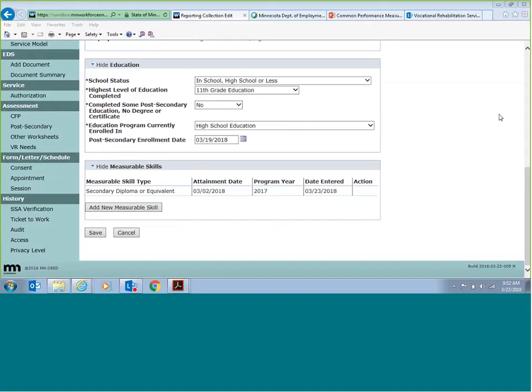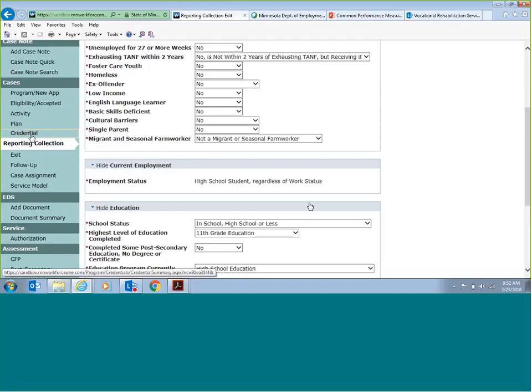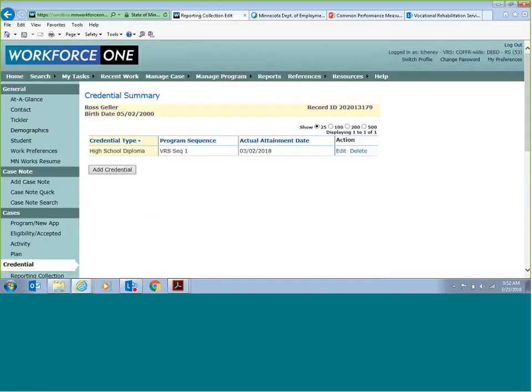Right now in Workforce One, this information is only automatically populating for the high school diplomas and GEDs. So I want to talk about how we would manage this work if someone obtained, for example, their bachelor's degree. So I'm going to navigate back to the credential section of Workforce One, and let's say that we continue to work with Ross after he graduates from high school, and we've added the service to his plan to obtain a bachelor's degree. A bachelor's degree would be another credential.